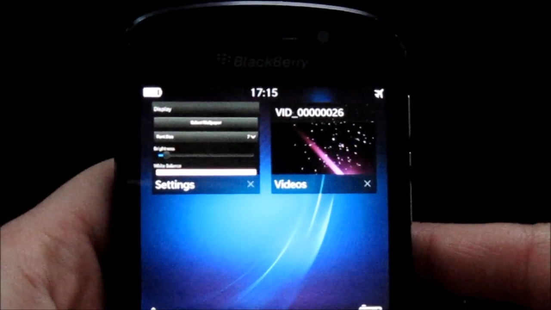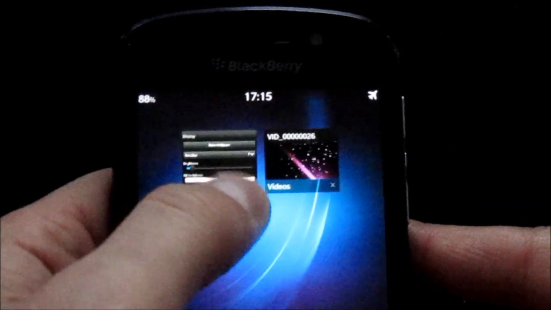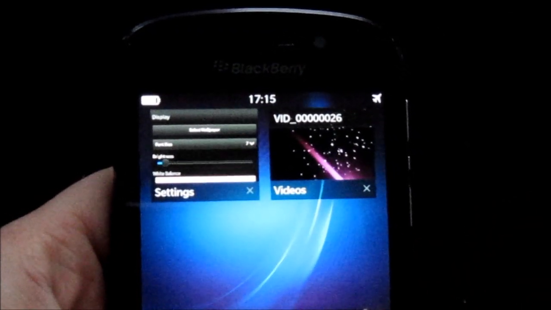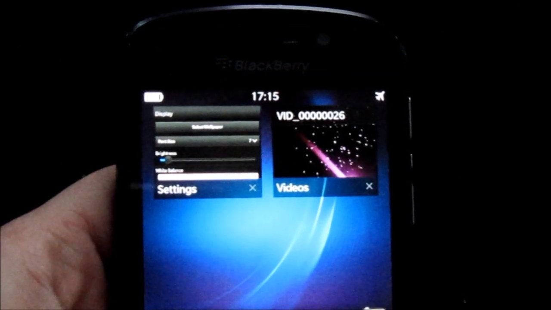You can also now choose the calendar color, which I don't know if you could before, but they switched it to white and then they gave you the option of choosing between black and white.